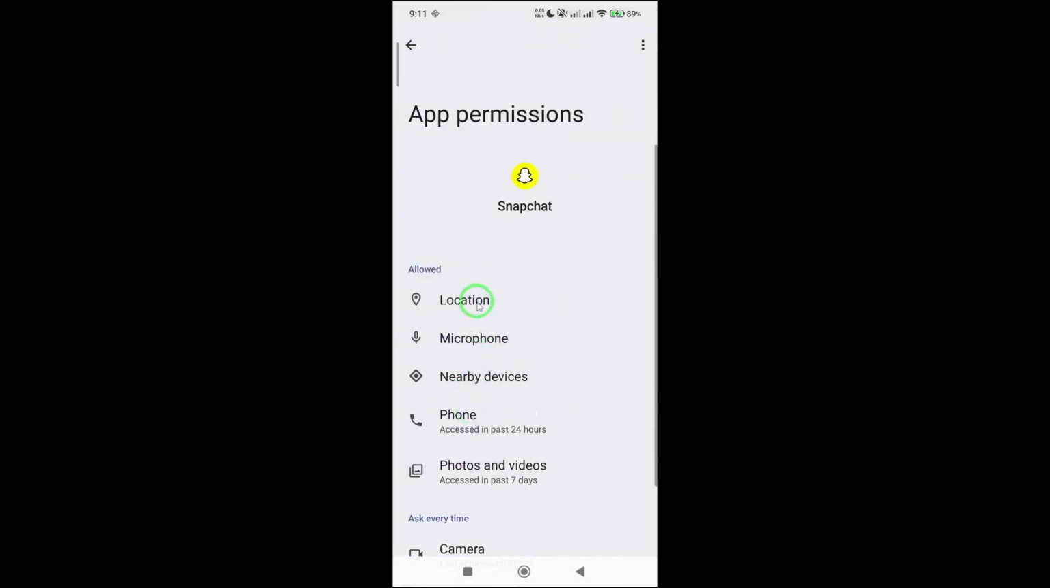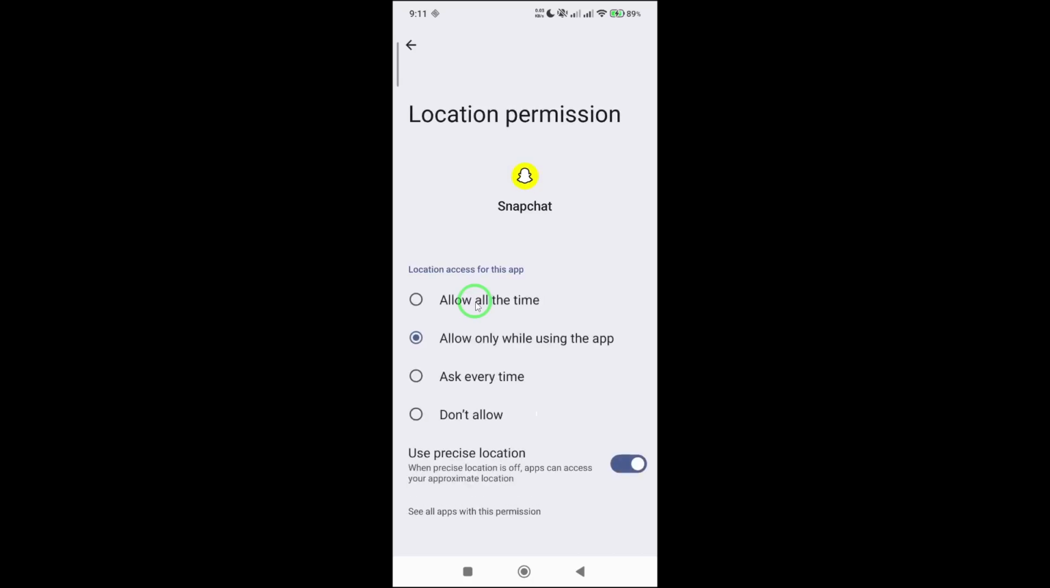Inside the permissions menu, look for location and tap on it. This is where you can control how and when Snapchat can access your location data. Now you'll see several options depending on your device. Choose Ask Every Time.